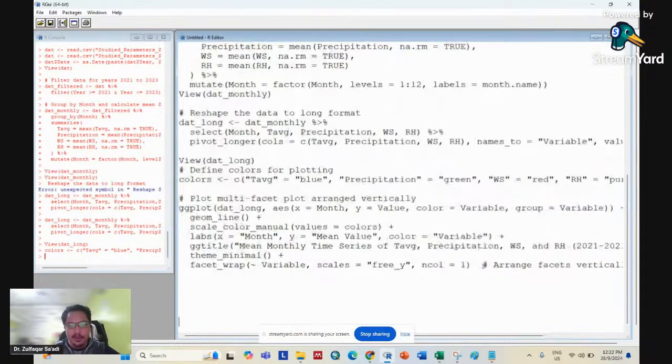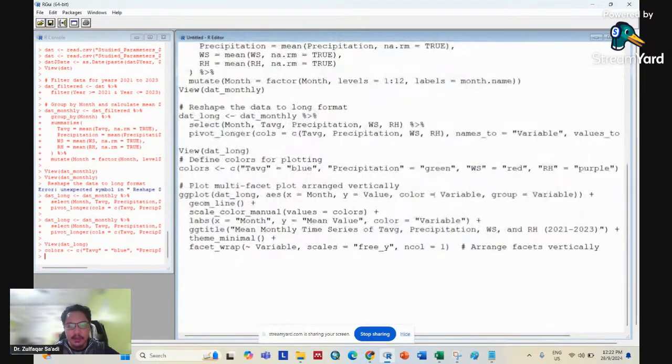Now we prepare this plot. We plot a multifaceted plot, arranged vertically. We use the long data that we have prepared. In aes, X will be month and Y will be the value. The color and the group will be the variable. Then geom_line, and scale_color is based on the colors we prepared. The X label will be month, Y label mean value for each variable, and the color legend will be variable.